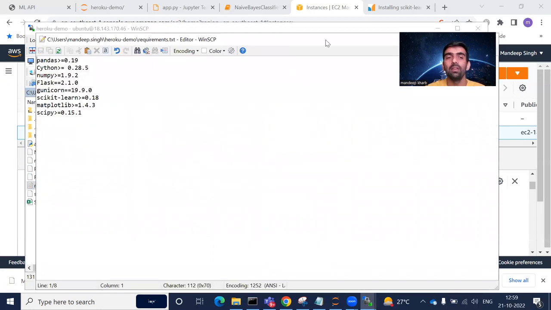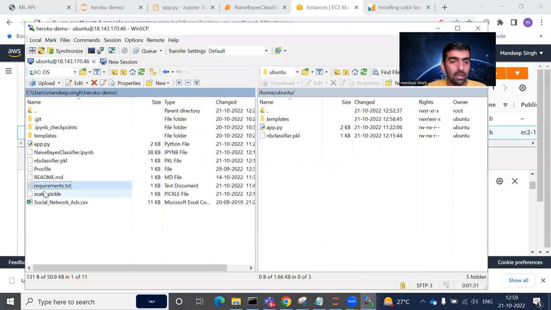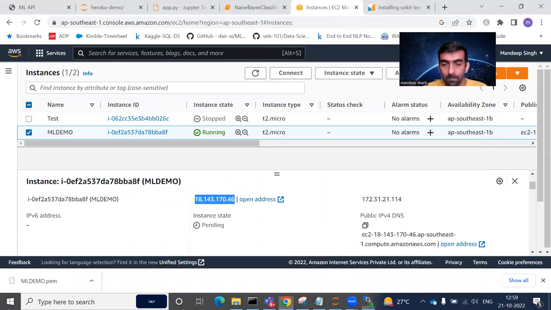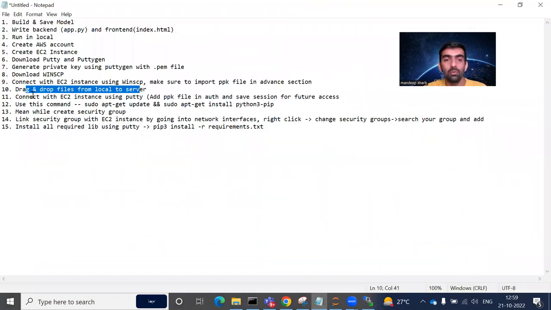Requirement.txt is the file which contains all of the library names and the versions, so we will be needing this as well. So we are going to drag and drop this one. And next, moving to scalar.pickle, this is another pickle file, which we will need. So these are the files that are going to be required for our deployment part. Now this step is also done. Now connect with EC2 and drag and drop the files from the local to the server.